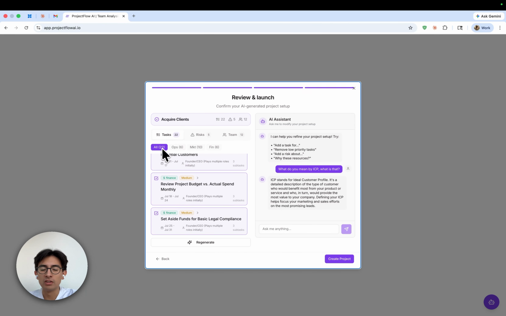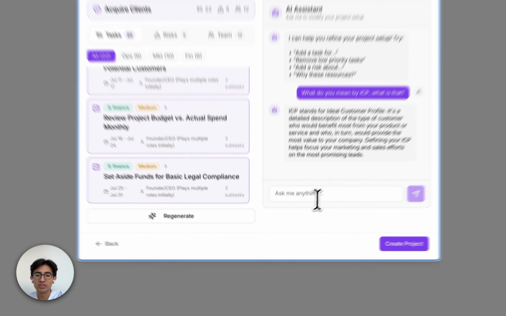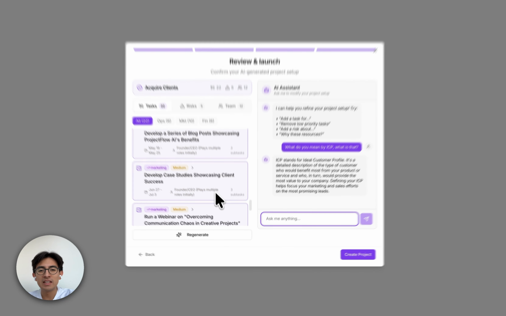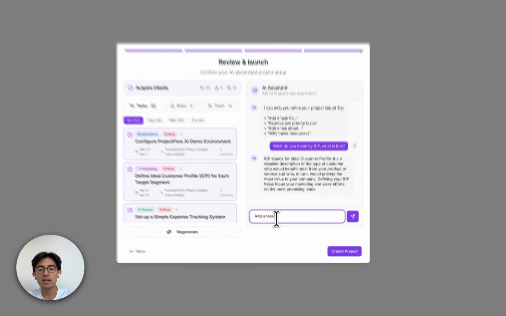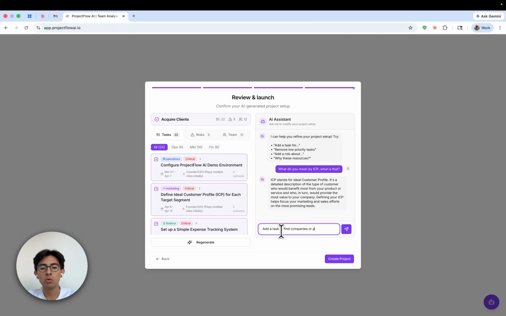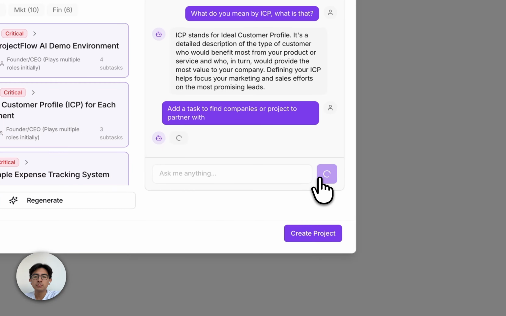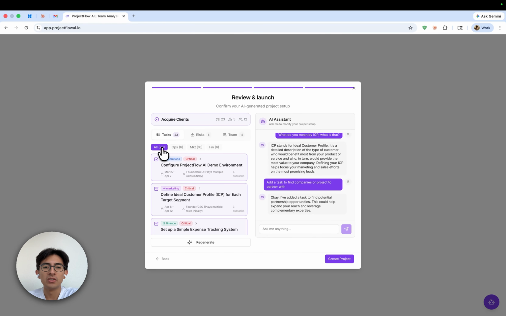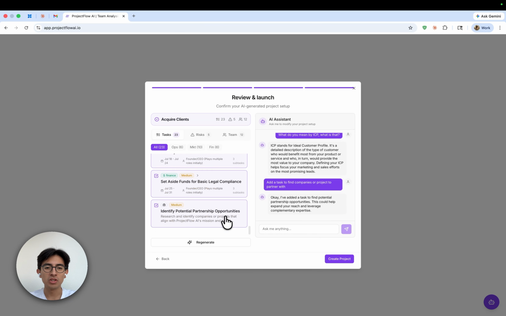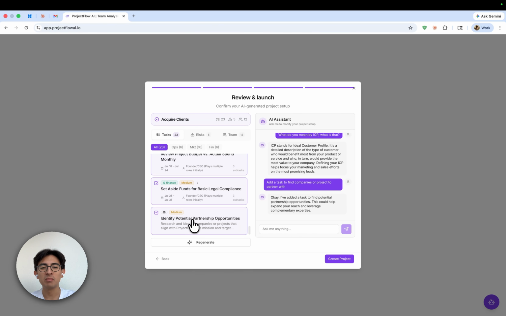let's say that AI gave us in total 22 tasks. So let's say that we would like to add additional tasks. Let's say that for this project, we would like to have a partnership, right? So add a task to find companies or projects to partner with. As you can see here, the number of tasks changed to 23, and somewhere in here, we can see the new task, identify potential partnership opportunities. So that's cool, but let's move ahead.